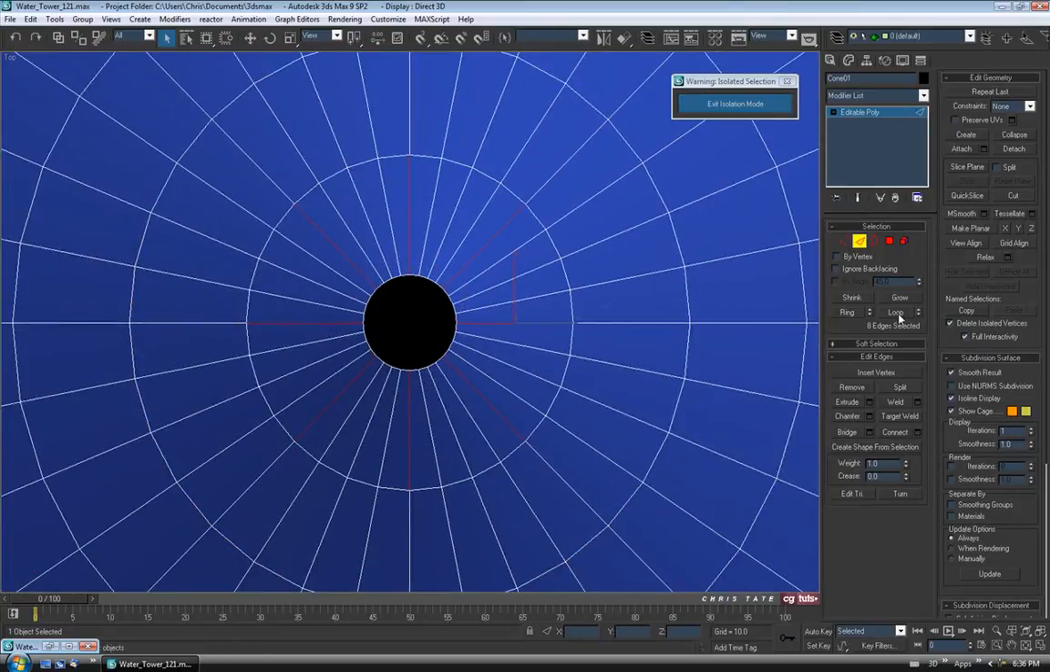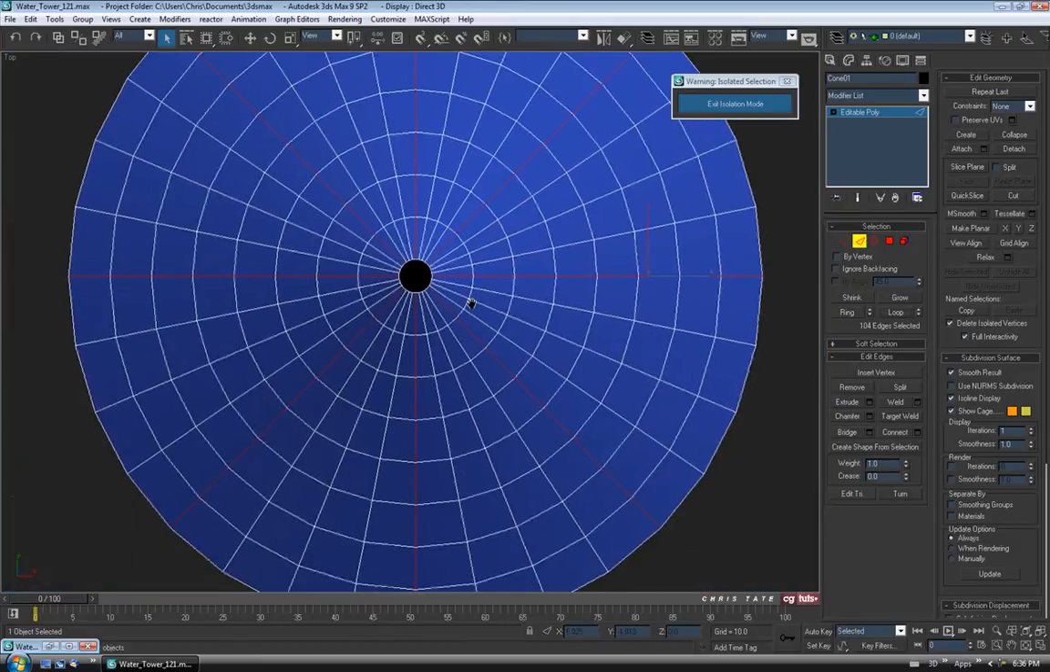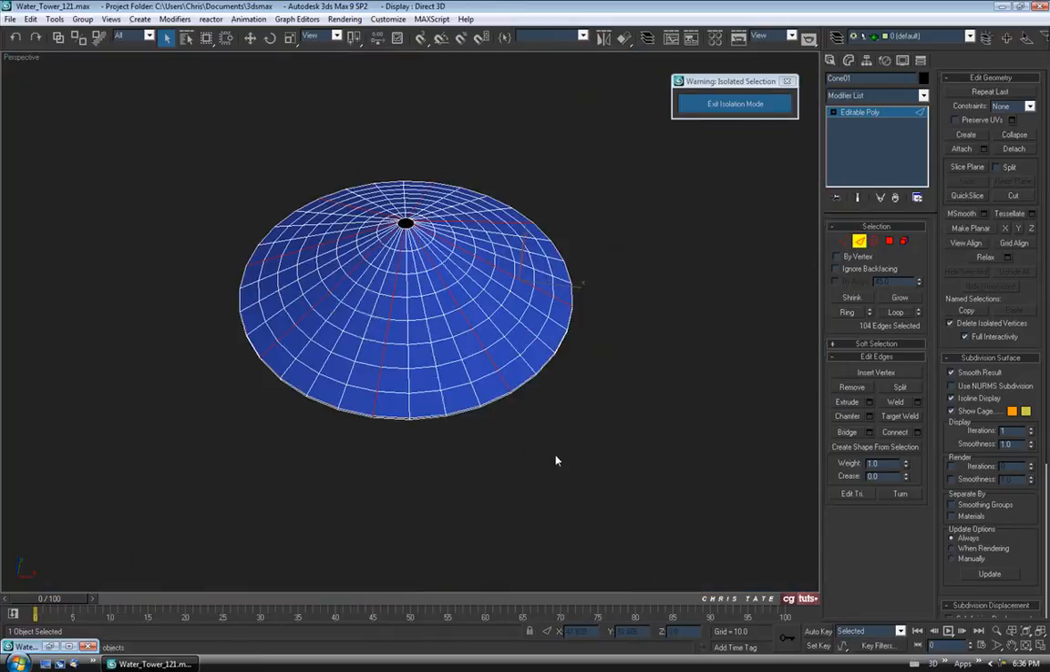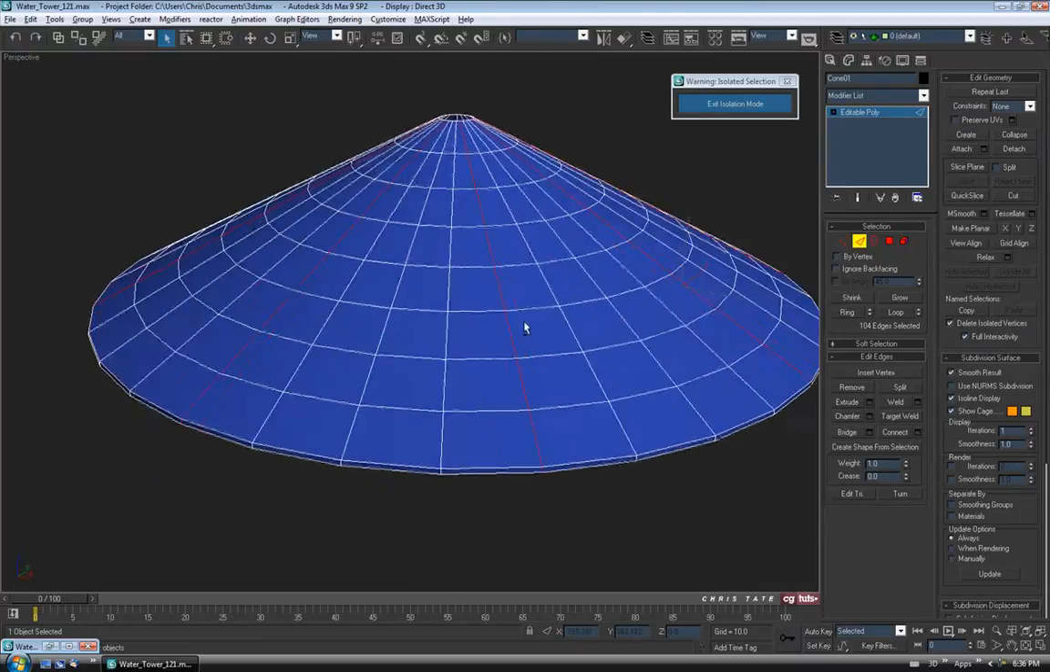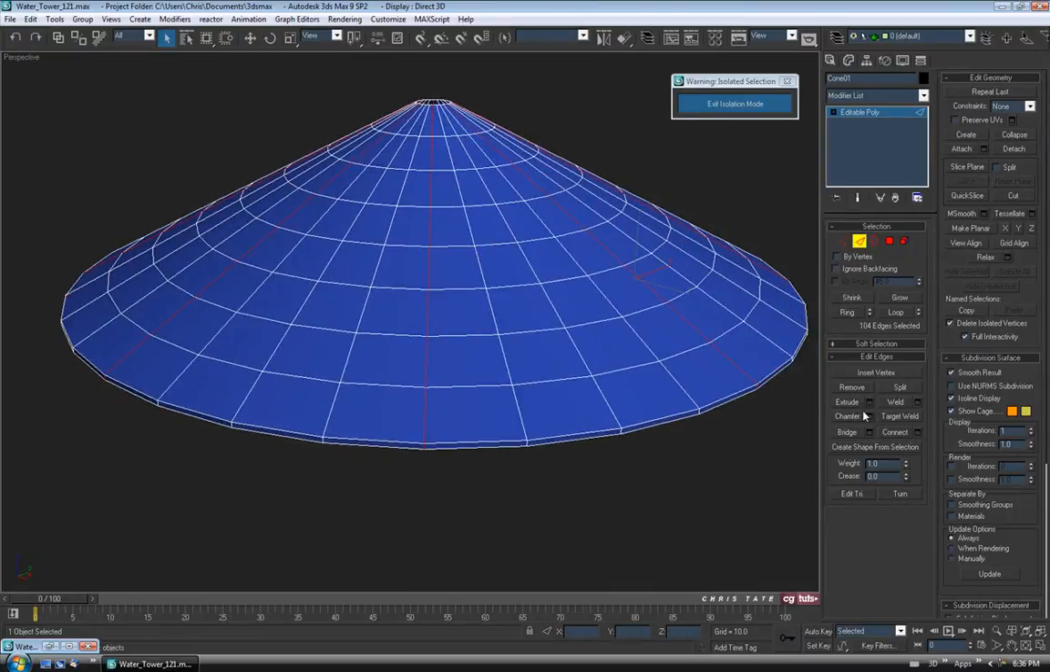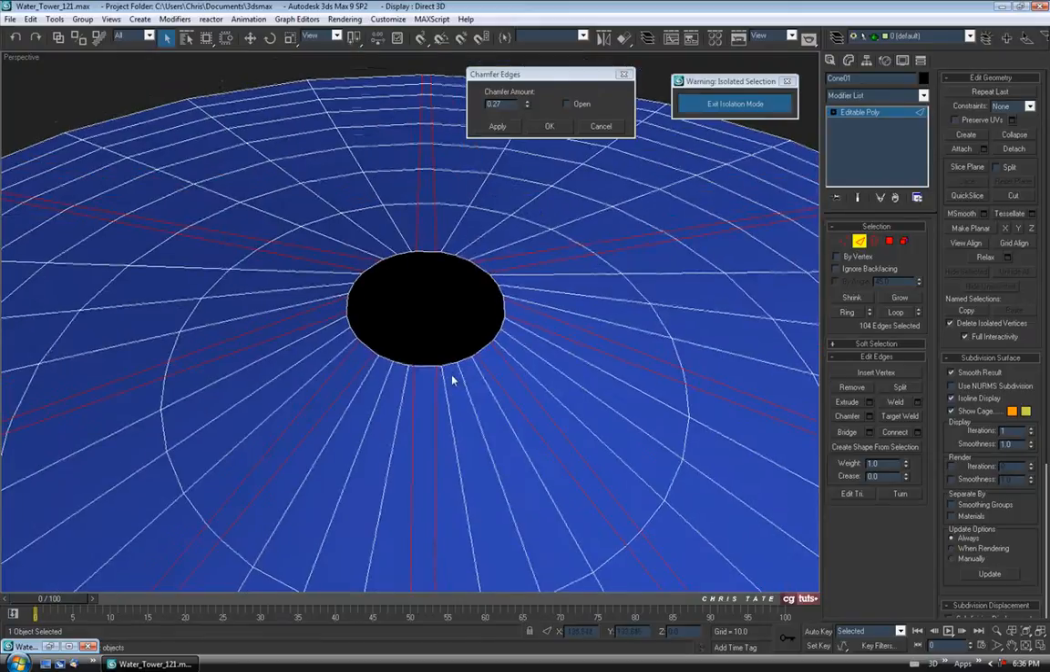Alright, let's hit loop here. Alright, just going to jump out into perspective. Alright, and to get the little ridge detail, I'm just going to chamfer these edges down. So let's chamfer. Alright, take this down a bit. We want to be careful at the top here that we don't have verts crossing.